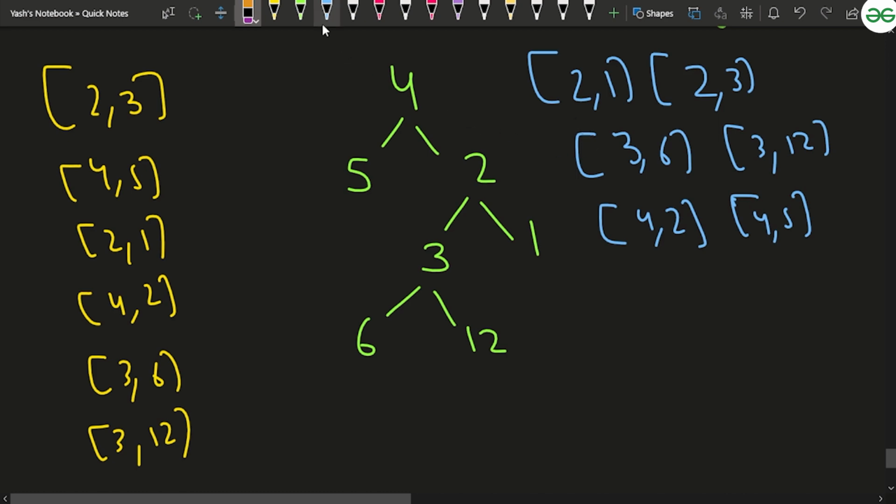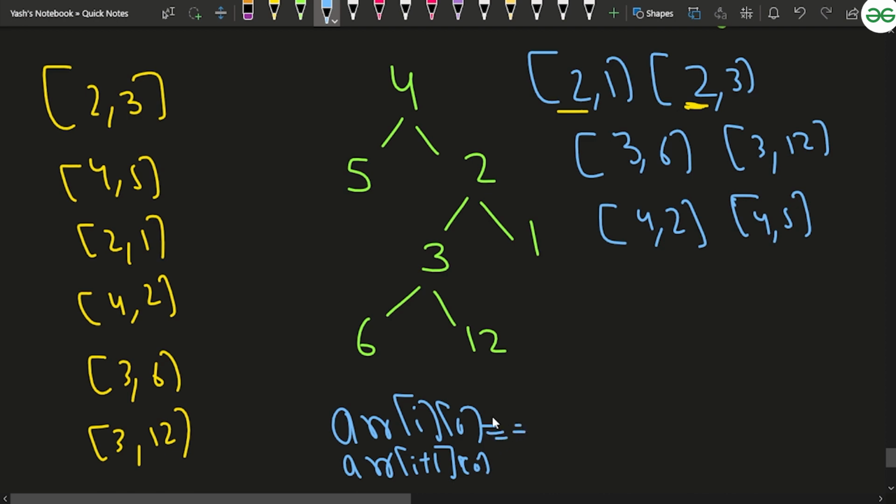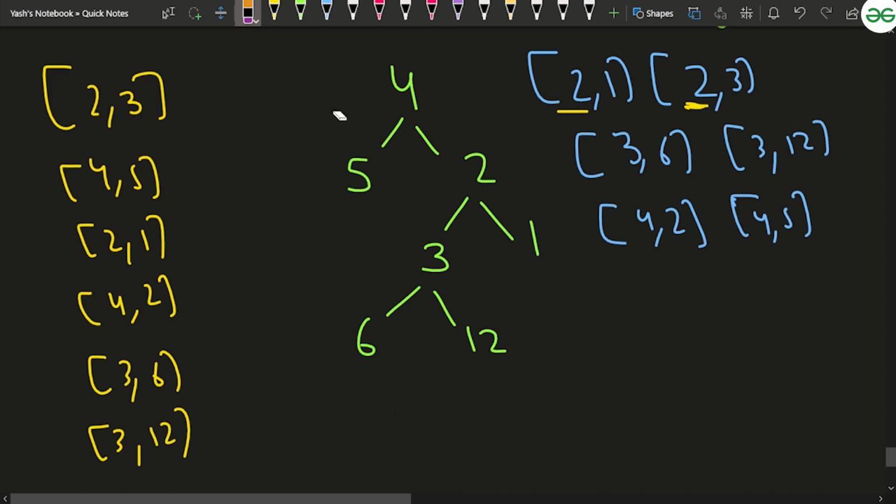You can easily see that after I sort it, the first value represents the parents, so all the children of a parent come adjacent. You can see 2 comma 1 and 2 comma 3, so these two nodes are now adjacent. So if array[i][0] and array[i+1][0] are equal, in that case I can find the GCD between the two, because these two will be the siblings.